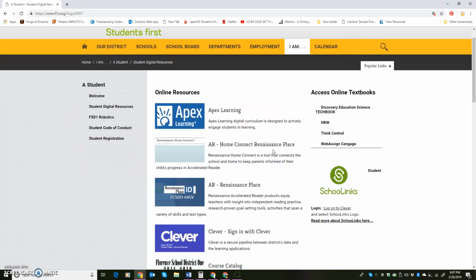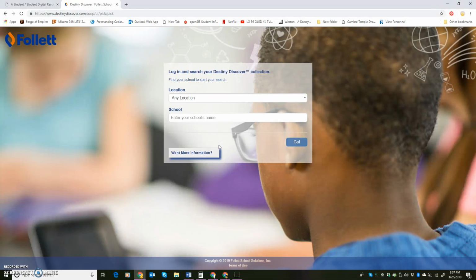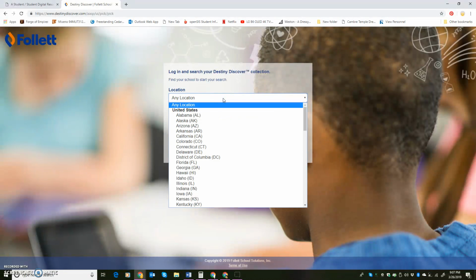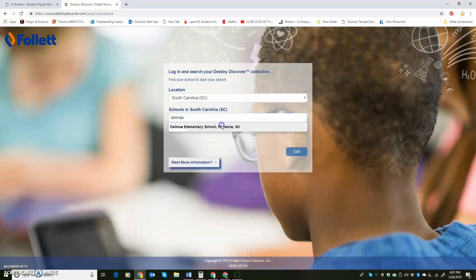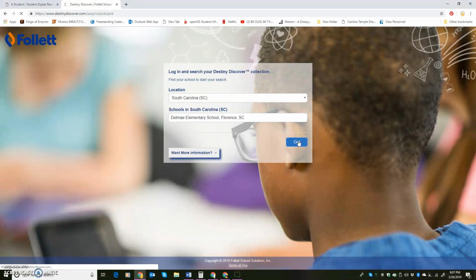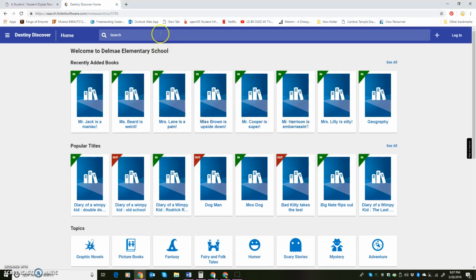If you scroll down, we're going to go to a site called Destiny Discover, and that houses all of the district's collections. So you need to select your location, which is your state. So we are here in South Carolina. And we just need to type in Delmae. Select our school, click Go, and what you will need is your login information for AR to be able to access our ebooks. If you want to do a search, you can search the entire collection of books that are available in the Delmae Library.